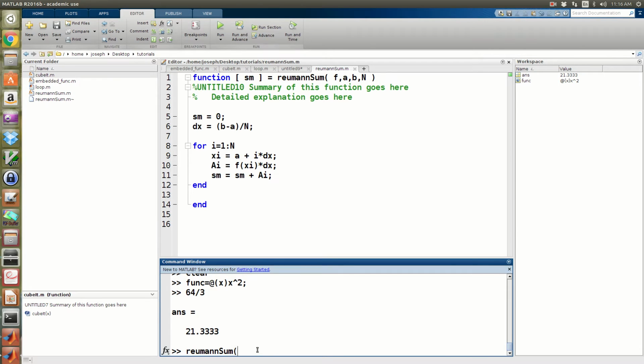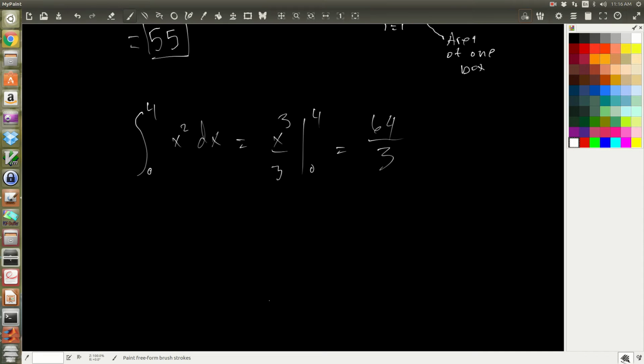Alright. So I need to pass it a function. I'm going to pass it func, which is our x squared function. A is going to be equal to 0. B is going to be equal to 4. Now let's just use two rectangles. Wow, it returns an approximation of 40 for the integral. The true answer is 21.33. That's pretty awful.